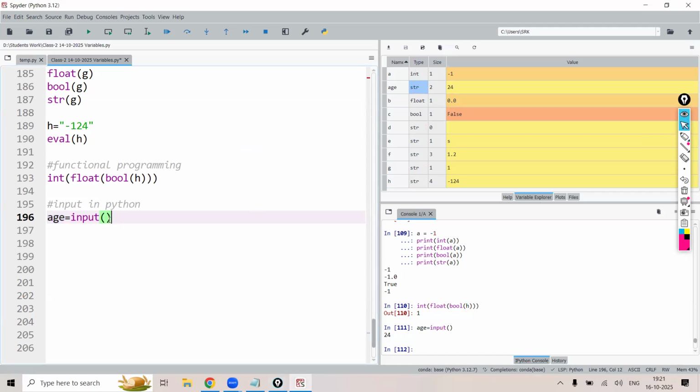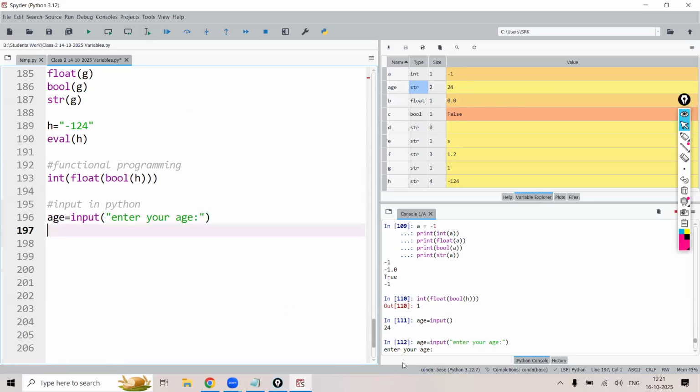Now, first asking the user to enter the age. Enter your age. If you write like this, whatever you write inside the input function will be printed at the start, so we understand what we have to enter. Earlier it gave one empty prompt, and it was asking to enter, but what do I have to enter? My name, my age, my education, my qualification, my experience? So now clearly we are writing here, enter your age.